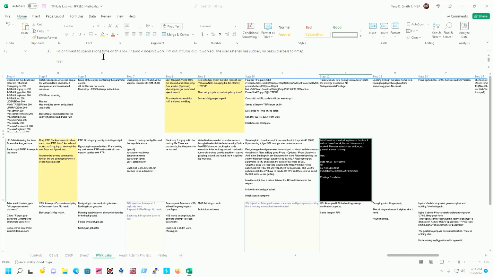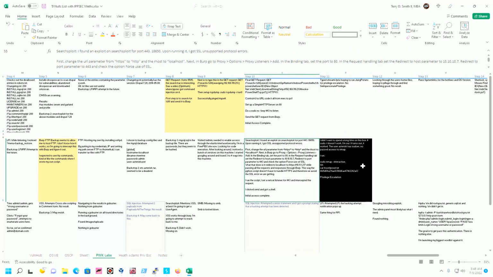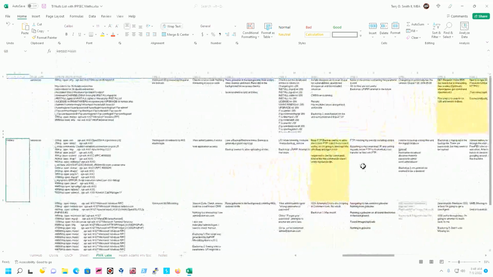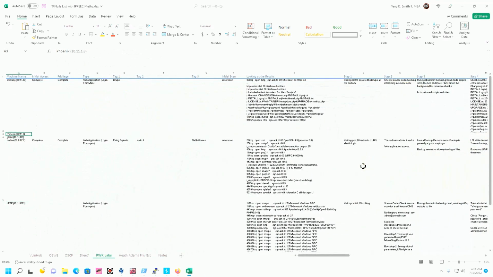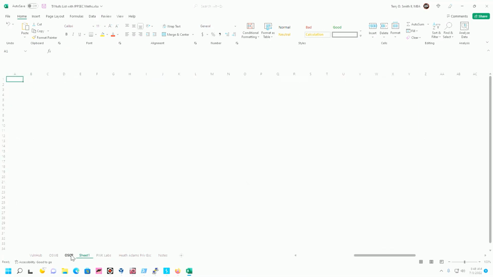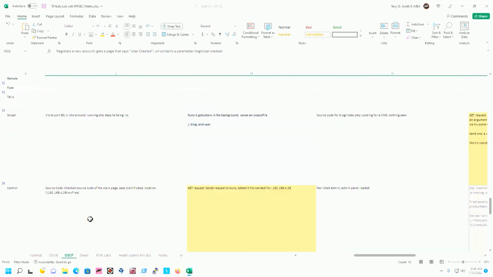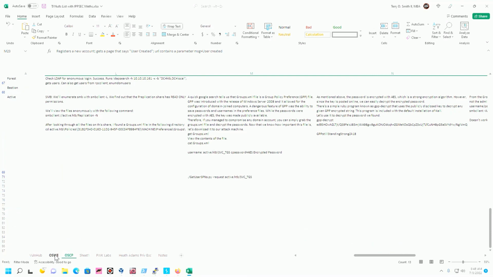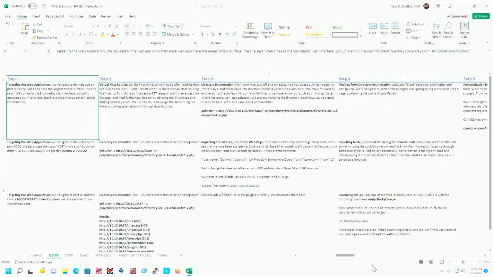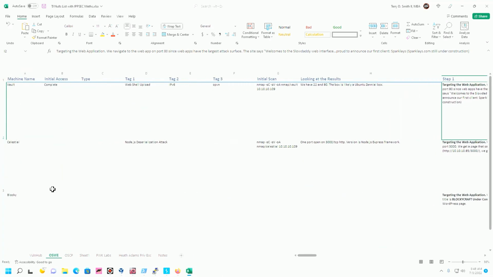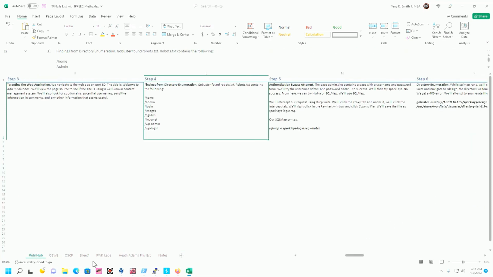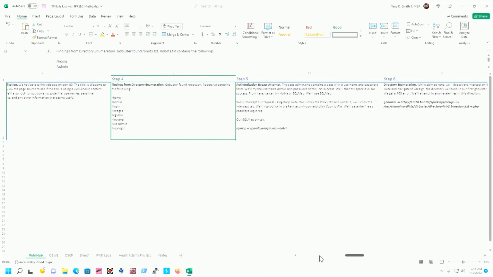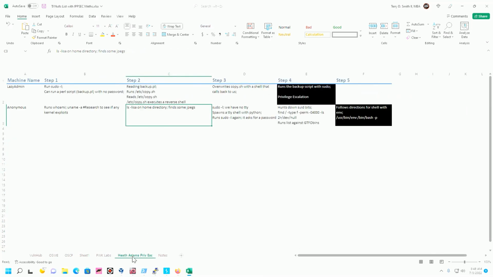I'm not going to show this off too much. To me, this is like the Ferrari of notes right here. These are some of my PWK labs. I probably shouldn't show that actually. And then this is the boxes again that I did for OSCP. I started trying to go for the OSEP, but then I didn't have the money at that point. And so I was like, there's no way that I'm about to go through all of that.